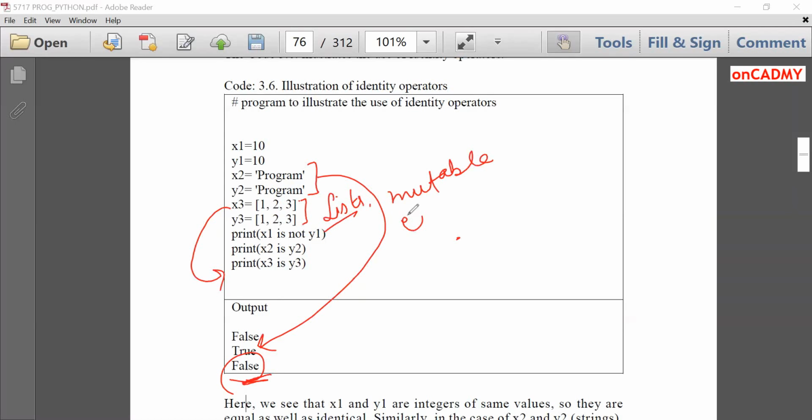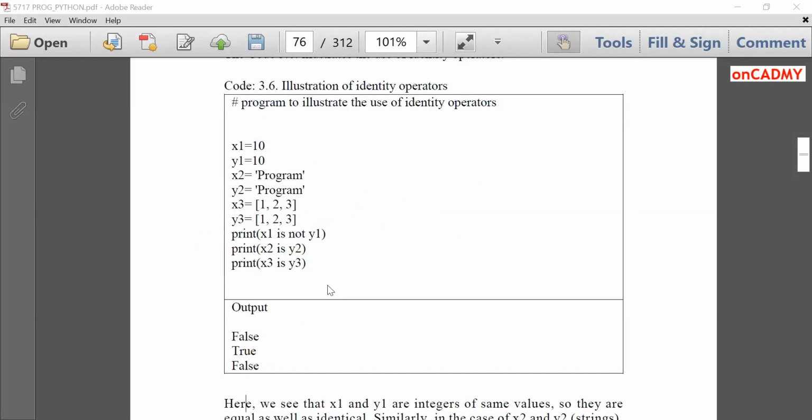Mutable means editable. So we cannot say that the x3 list is the same as the y3 list, because I can add more elements to this x3 or delete an element from this y3. So we cannot say that both of them are equal. That's why if we are comparing lists by using "is" or "is not", then it will give such a result. That means x3 is never equal to y3. So the answer is false. So this is about the "is" and "is not" operators.